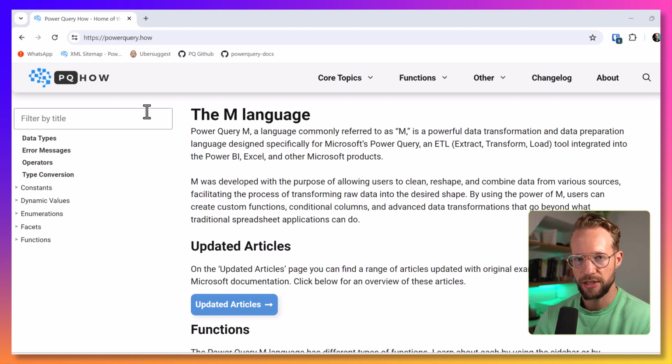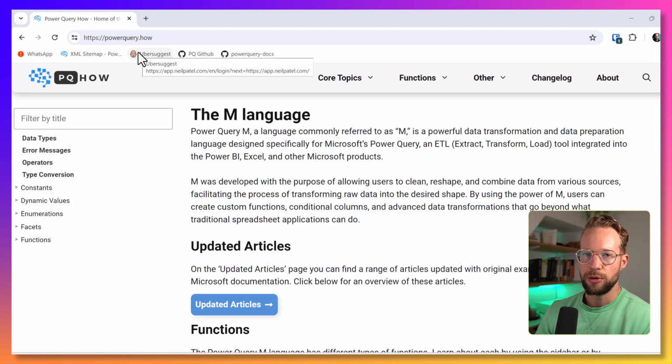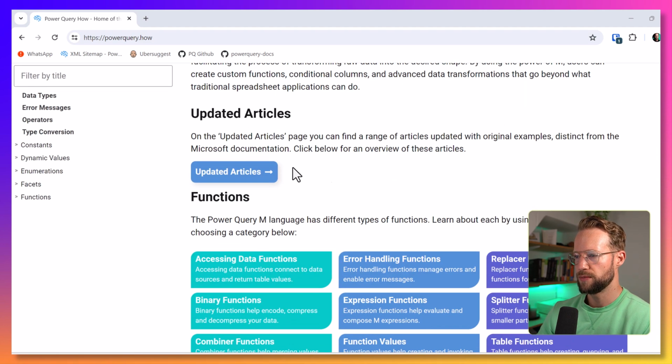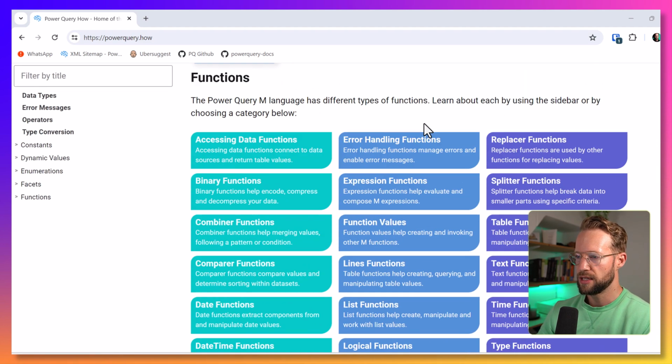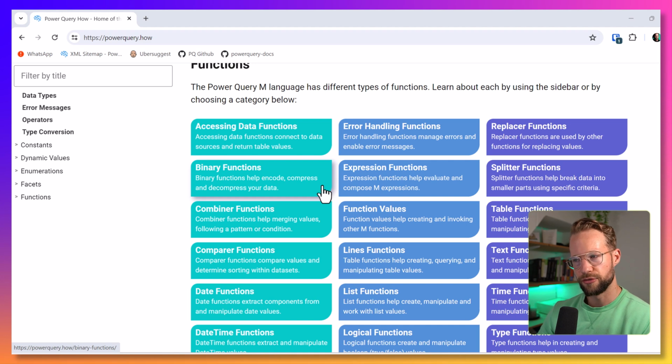Let's have a look. There's a few elements. First, let's have a look at the navigation. So powerquery.how is going to help you out with all of the M language functions, enumerations, and actually some general articles as well. But if you're getting started, let's just see what the website looks like. On the main page, you see a short description. There's an updated article section, and there is all kinds of categories for your functions.